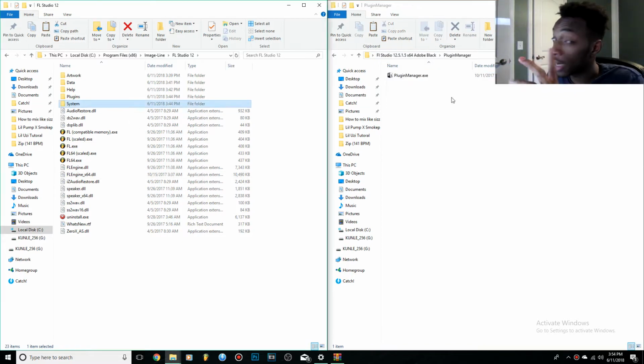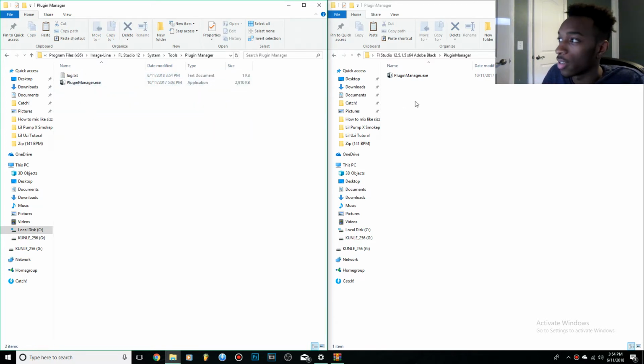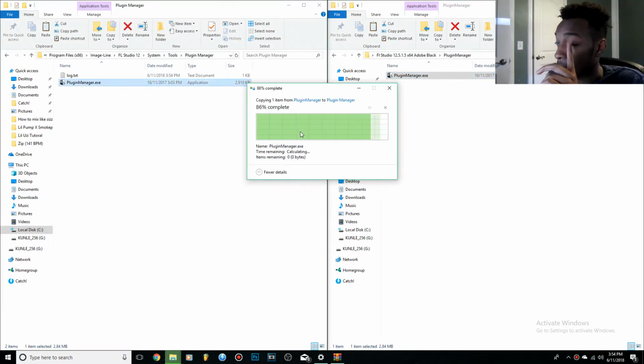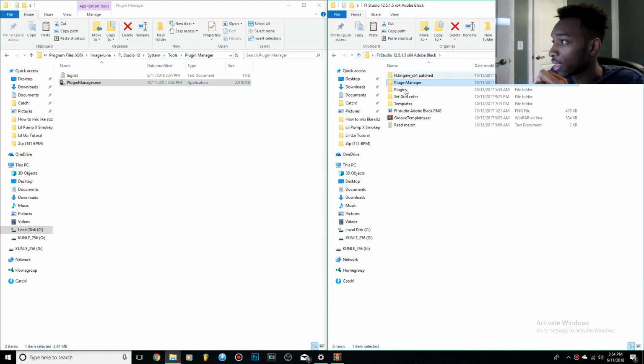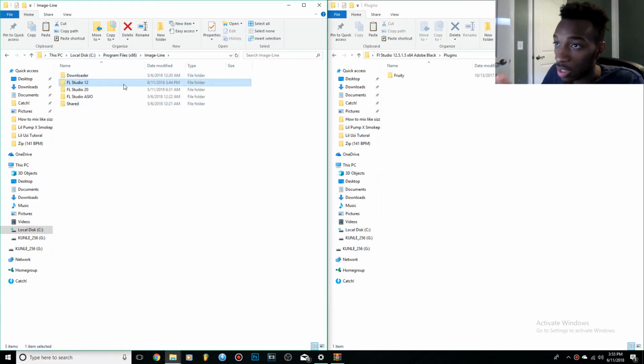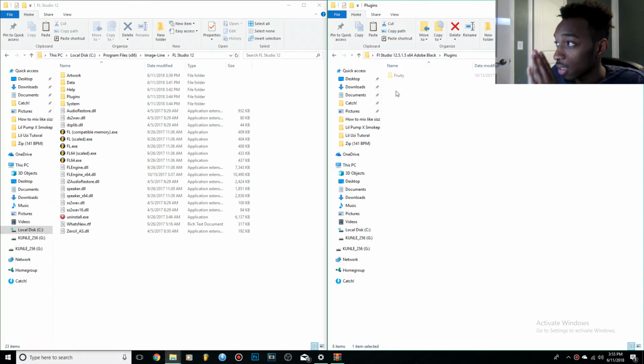All right, now next we're gonna replace this plugin manager exe file. So what you're gonna go to is system, and you go to tools, plugin manager, and then there it is. You copy this, then replace it, and you go back to plugins, same thing over here. So what you're doing is literally just matching the directories. That's all you're really doing. It's not that hard. Go to plugins on this, which is where the skin is, and this left part is your FL Studio install, and the skin data that you downloaded is over on the right, obviously.